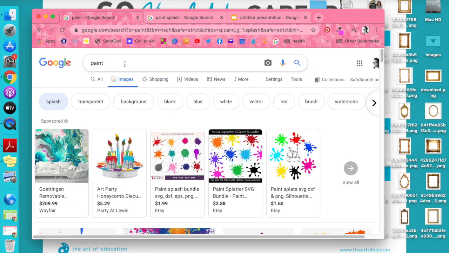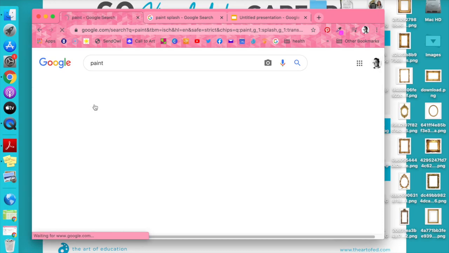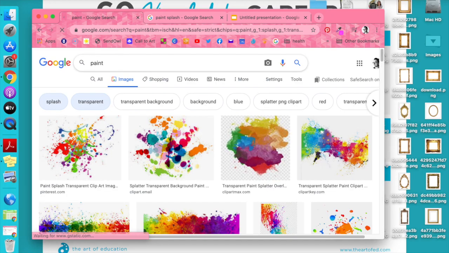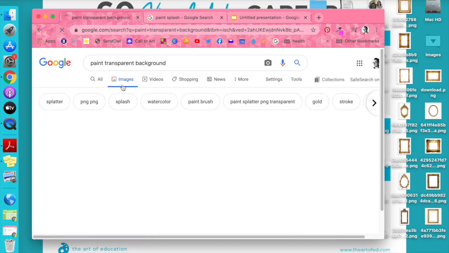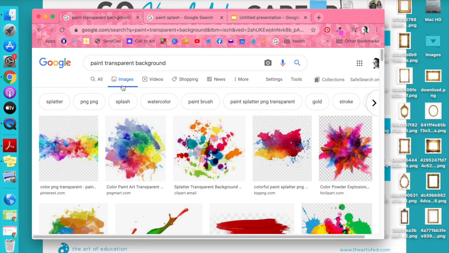But I also want to make sure that it's transparent in the background. So you can choose transparency right here, or you can actually type in transparent background. That's going to narrow down what images are really presented to you.